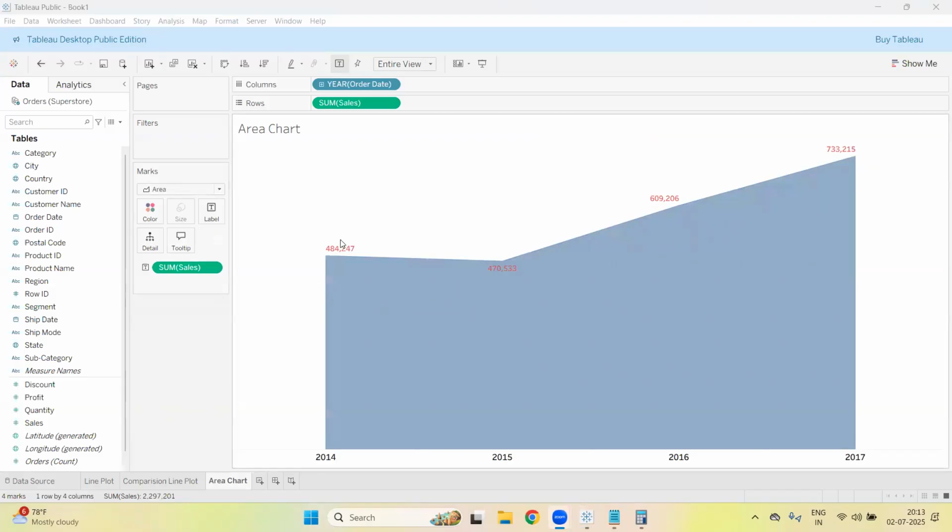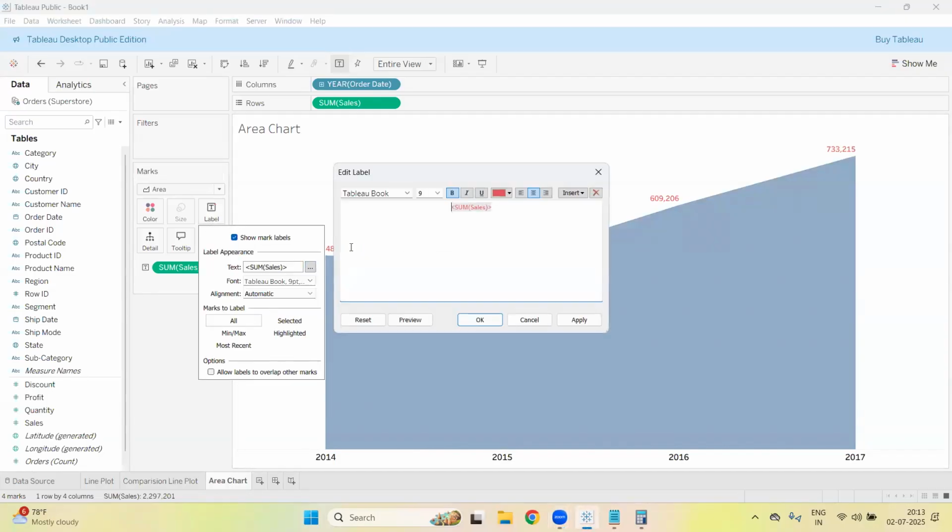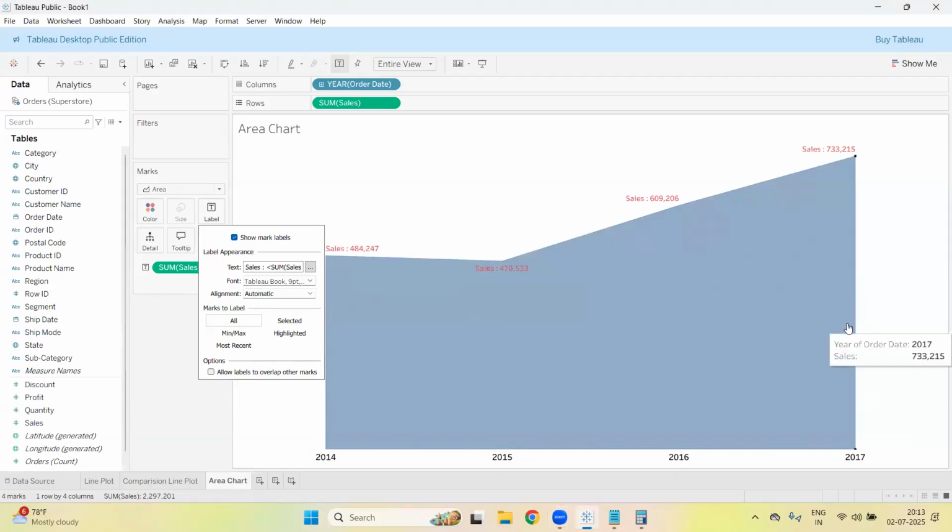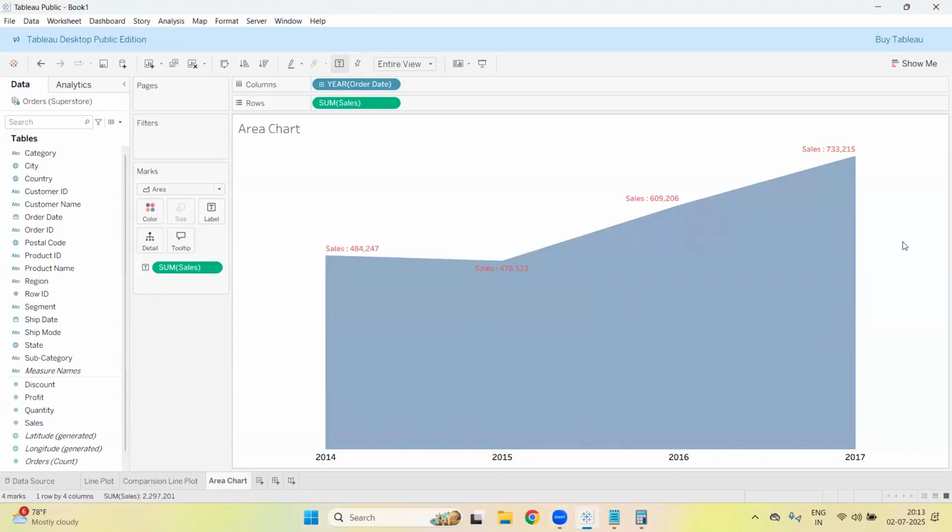Now, what is the total amount of sales you are going to see? And this is the one. Here I want to show this one as the sales. So in the data labels, you can add the modification like this. Here I want to represent it as sales, and click on apply. So it is going to show you the word sales.